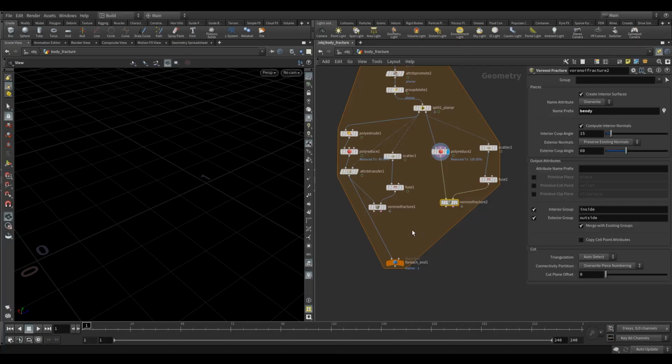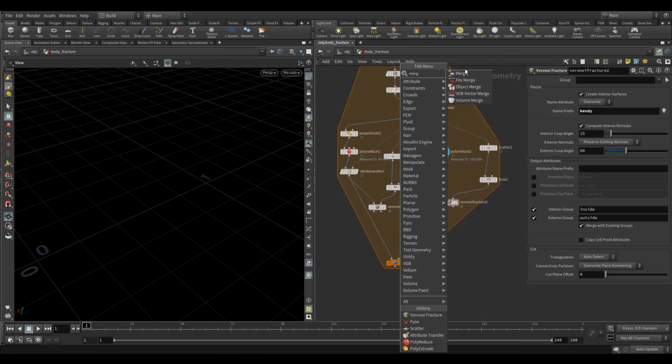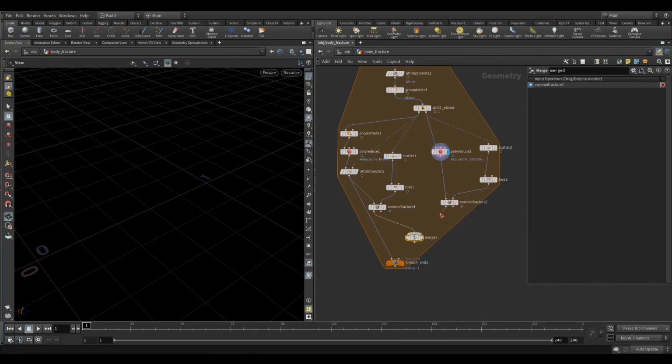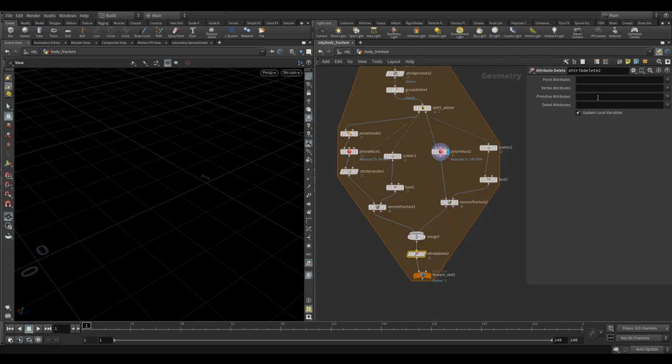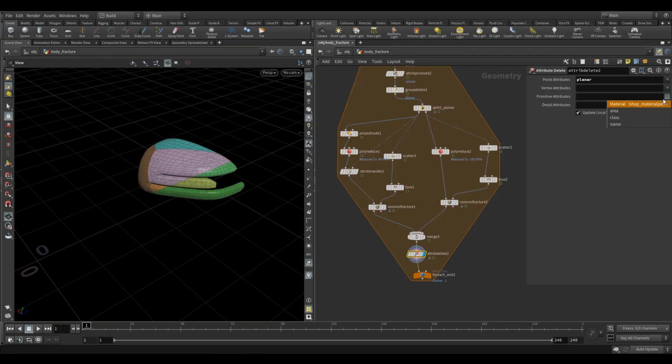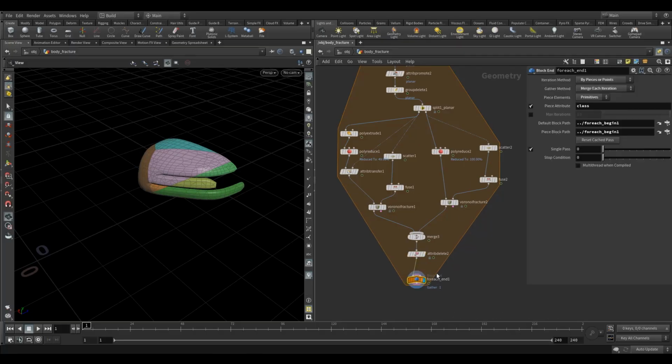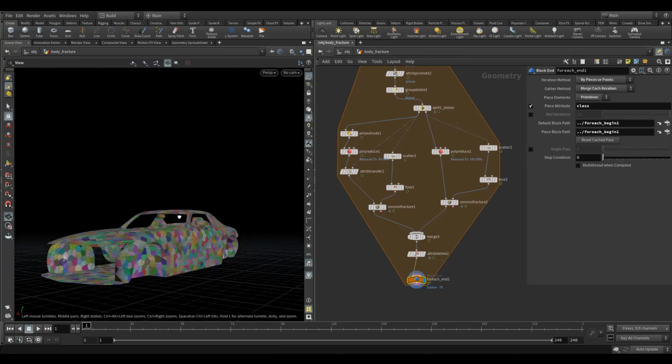And then we'll merge these together. Just like that. Connect up at the bottom, and then let's clean up what we've got. Attribute delete. Okay, and I'm going to delete that. Where is it? We come down here, we plane our attributes, and then that's all we've got. We can keep all of those. Okay, come to the bottom, turn off single pass and let that run through. Great. So you can see we've got the car all fractured up there.